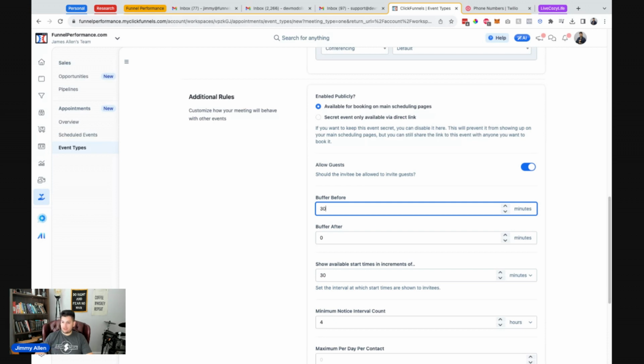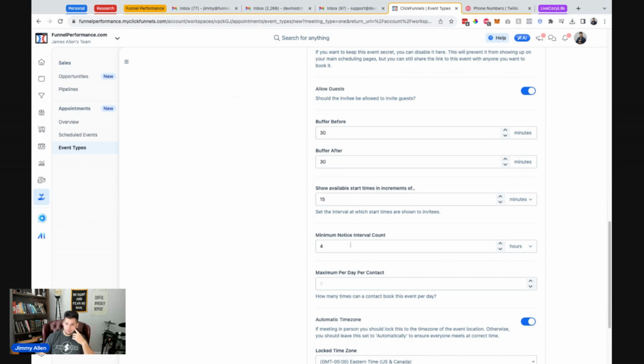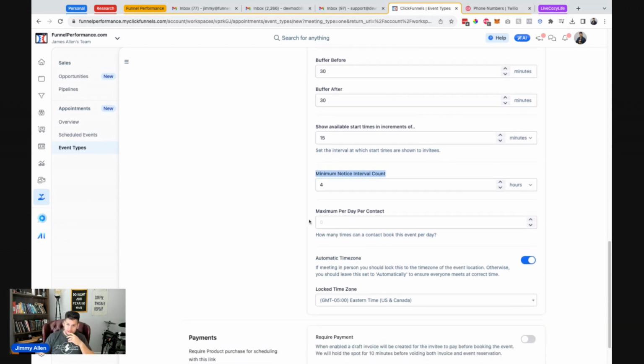Let's go for 30 minutes. I think 30 minutes is a good one. So 30 minutes before, 30 minutes after. Start times in increments of 15 minutes because we're on a 15-minute appointment time. Minimum notice interval count. What in the world? Minimum notice interval count.